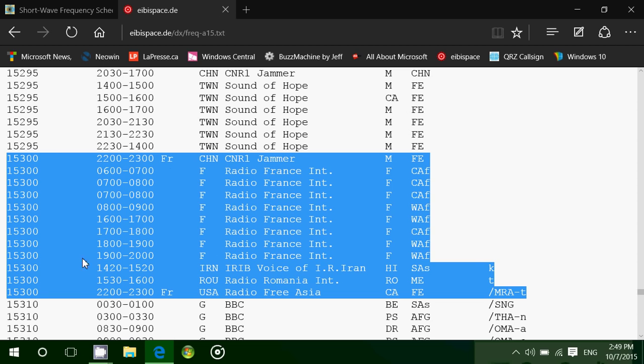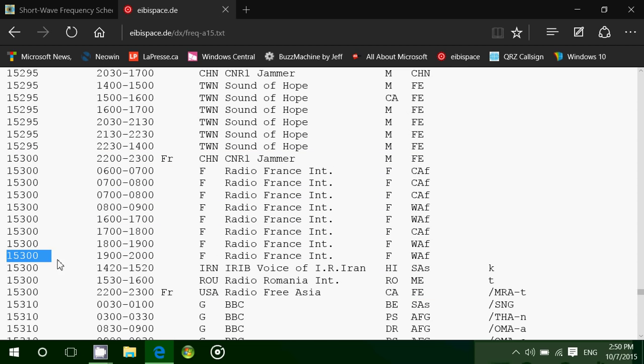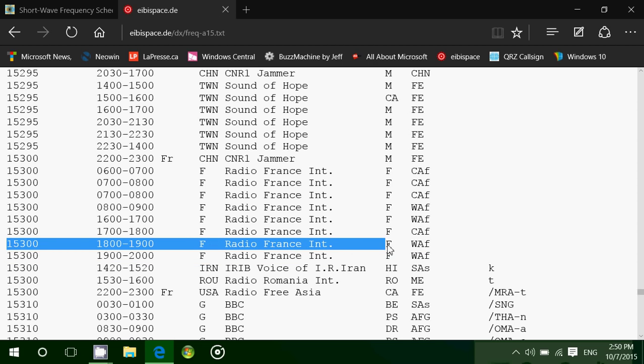So now I know that, okay, 15300, 18 to 1900, which is here, French, Radio France, and it's for West Africa, and it transmits from France. So that's another way that I use my search. I usually go through this list instead of using the shortwave.info.